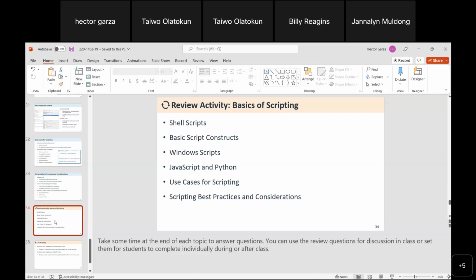And use cases for scripting. So, right, when do you want to use scripting? Why do you want to write a script, right? And then scripting best practices and considerations as well. So, a really good topic on scripting, because you may not necessarily be writing scripts at the beginning of your careers, but eventually you may. By then you will learn the constructs of the script that you're going to be working with. But in the meantime, you may be running scripts. Understand what they do. What's the reason for them?